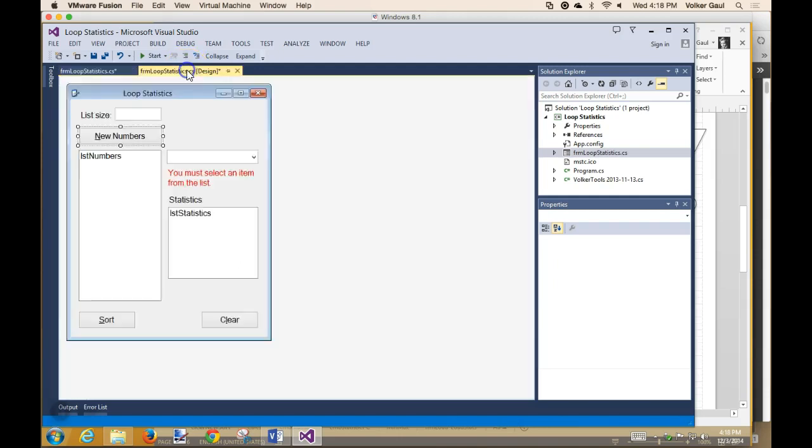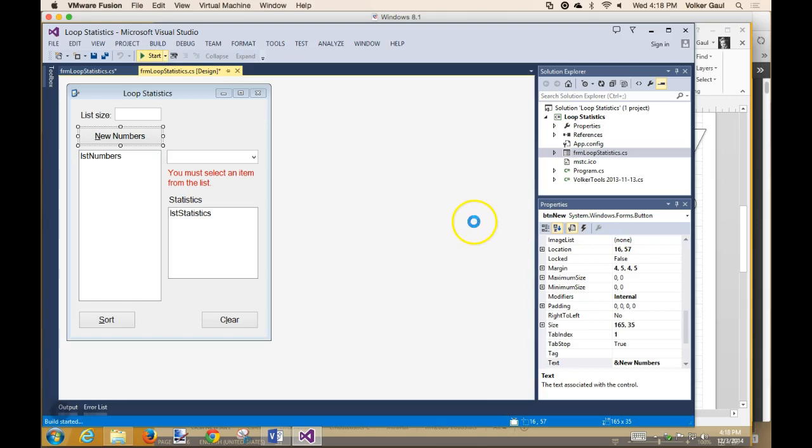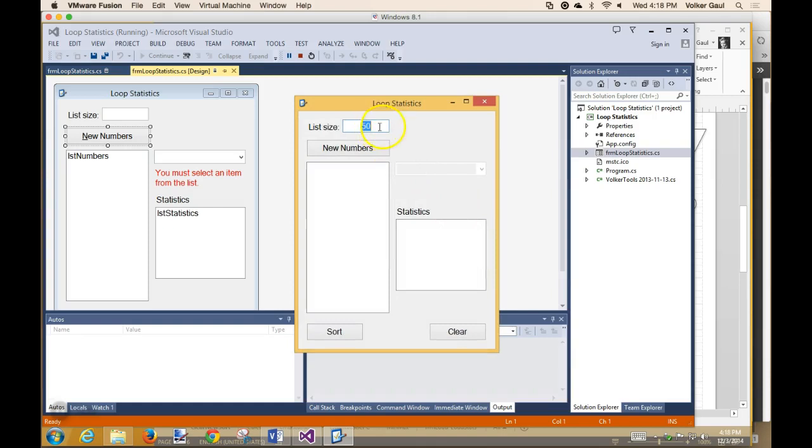Right, so back here, we clicked this, let's just run it. Form load automatically sticks a 50 in the list size for me, so I don't have to enter it over and over again, but I can change it. Form load also disables this combo box so that I can't pick a statistic until I have numbers. So as soon as I click new numbers, it quickly generates 50 numbers and then enables my combo box so I can pick from it. And it also cleared this out because we said list statistics.items.clear. So any statistics that might have been here before get cleared out. I think we did count. Generate new numbers, that got cleared out.